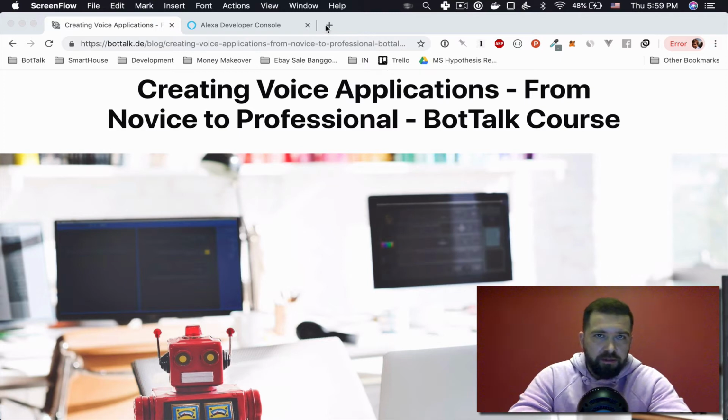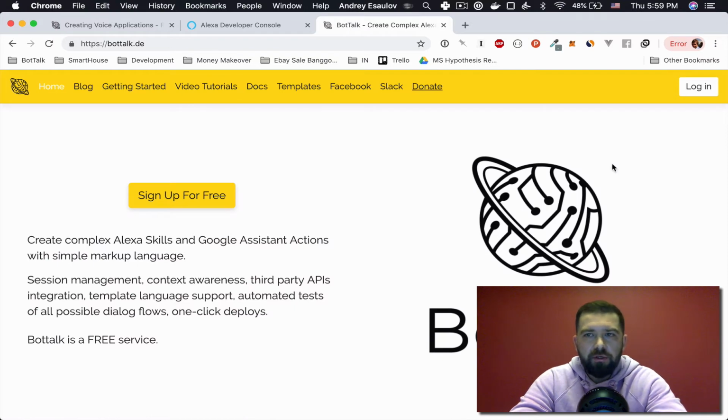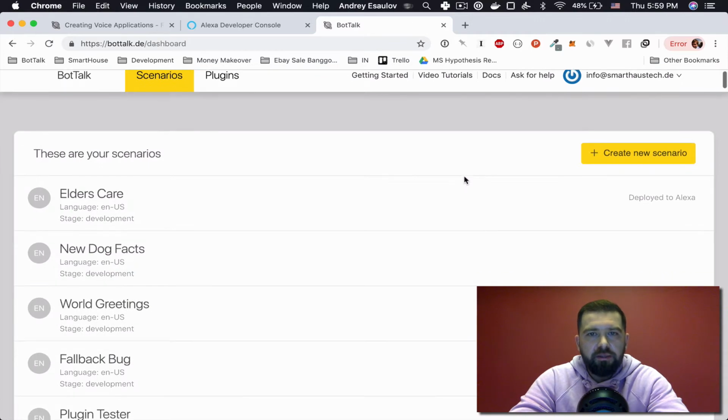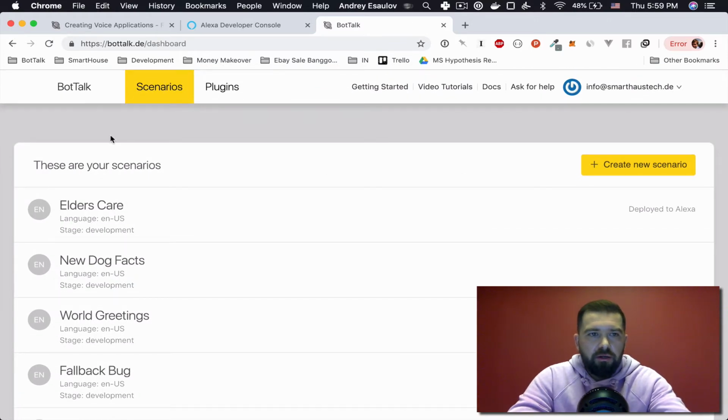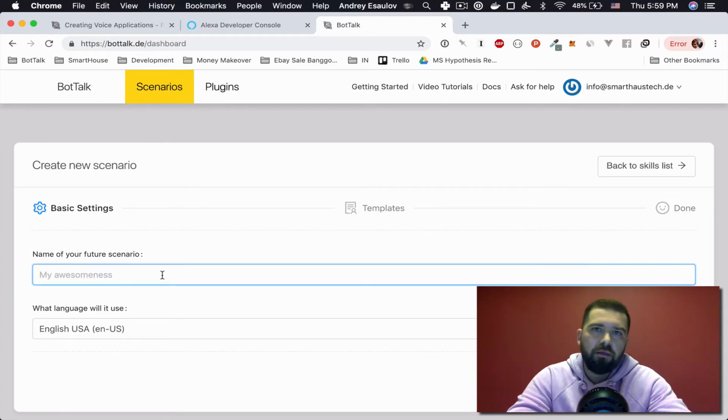So let's get started. You want to go to BotTalk.de and sign in. If you don't have an account yet, then create one. Here you're gonna have a list of your scenarios. I have a couple, but you may have this list empty if you just registered for our service. So you click on create new scenario, and we're gonna create a very simple script or scenario that will greet you.